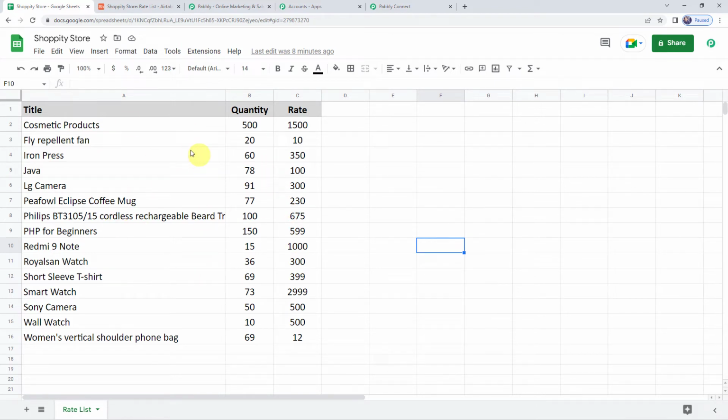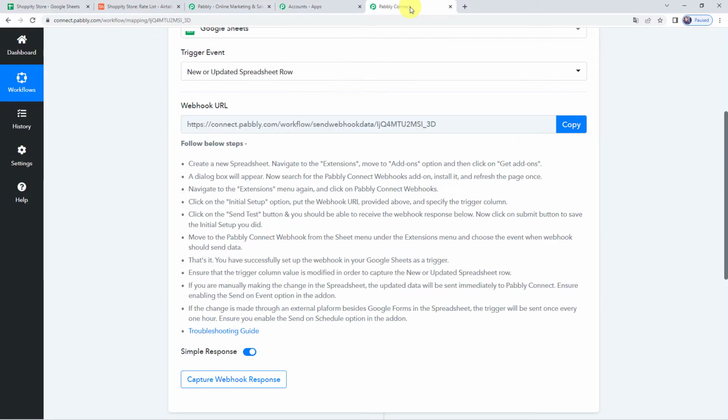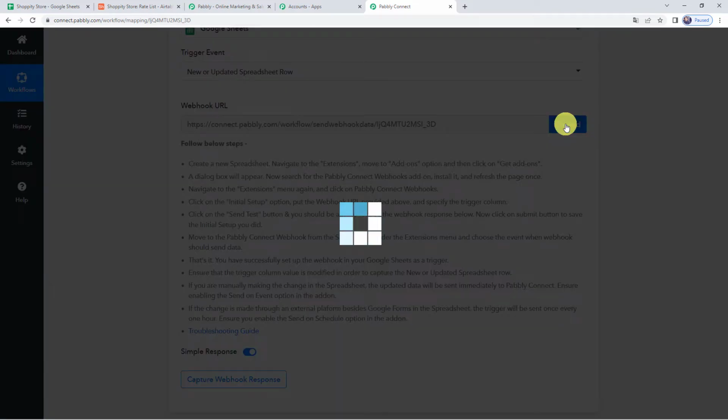So now I want that whenever any of the quantity or the title or the rate gets changed, automatically the details should be updated in my Airtable base also. For that, we need to create a connection between this particular Google Sheet and Pabbly Connect. For creating a connection, we just need this webhook URL. So let's copy this webhook URL from here. Let's move back to our Google Sheet.